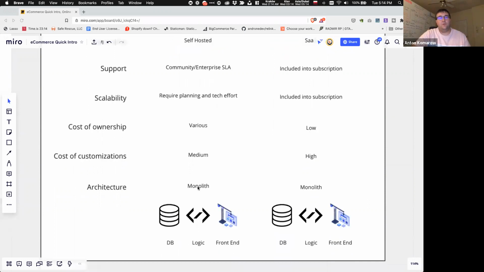And what is common for both of those platforms is that they are monolith. And I would like to explain what monolith actually means. Generally speaking, a monolith is a platform covering all the aspects of a specific software system. And software contains, let's make it the easy way, data, logic, and interface.